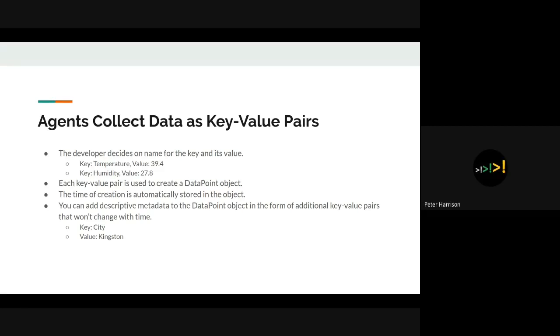And in there, you will see objects, one of them called a data point object. What you do is instantiate the data point object with the key of temperature, the word temperature, and the value of 39.4. Then you create another data point object with the key humidity and a value of 27.8. The moment that data point object is created, it also has inside of it a variable called timestamp. So when the agent eventually posts these data points to the remote location, the API knows the temperature, the humidity, and the timestamp at which that value was created.